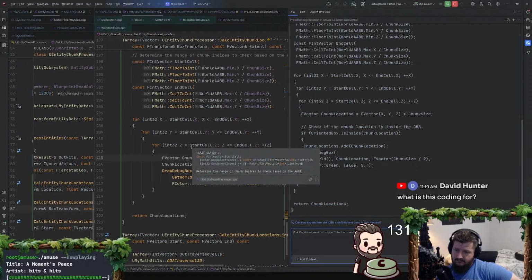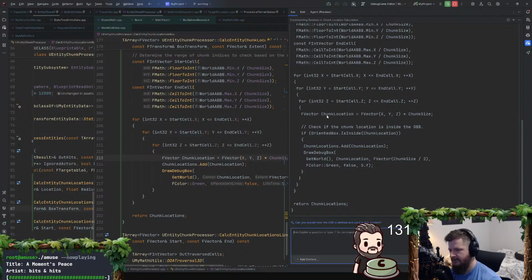check. What's this coding for? It's for a video game. Working on Unreal Engine, doing some Unreal Engine game dev.